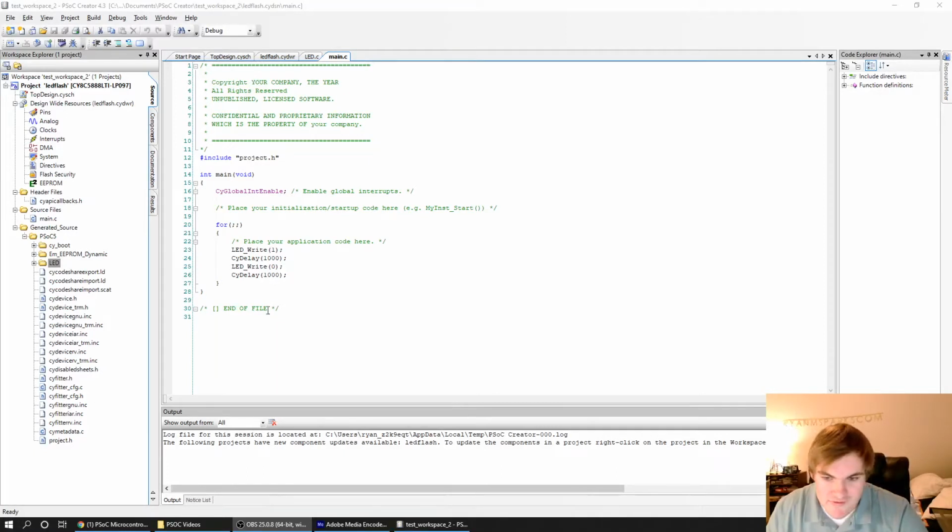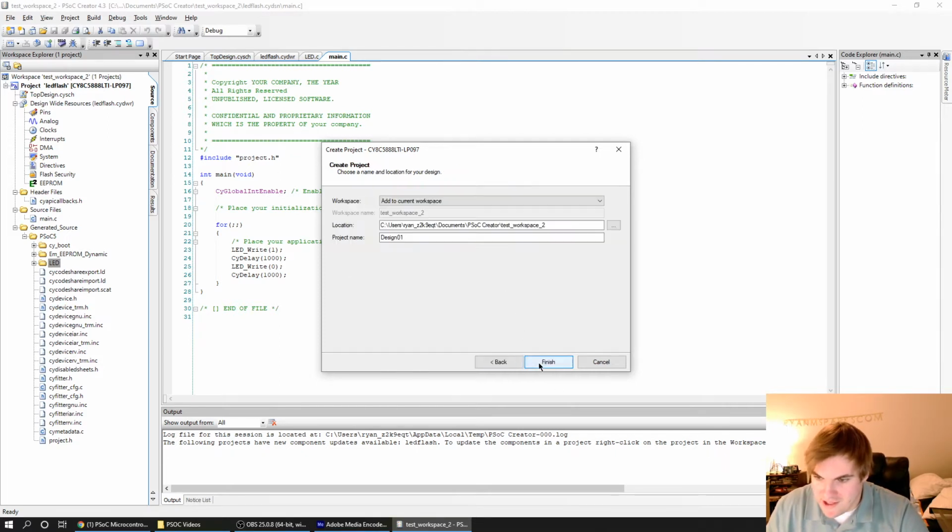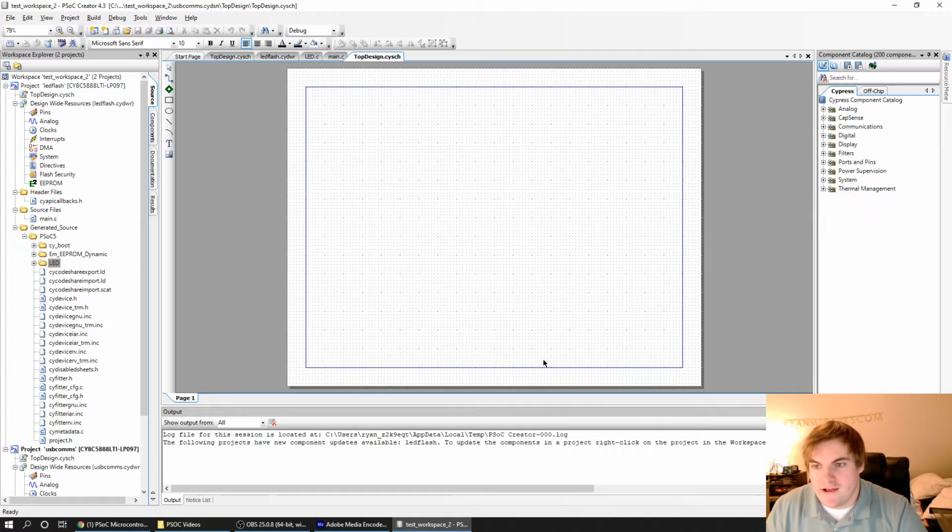All right, so another thing that's really useful that can be done with the PSOC 5LP is just communicate with the computer. So I'm going to make a new project for the PSOC CY8C5888LP097, and I'm just going to call this USB comms. That's the name of the project.